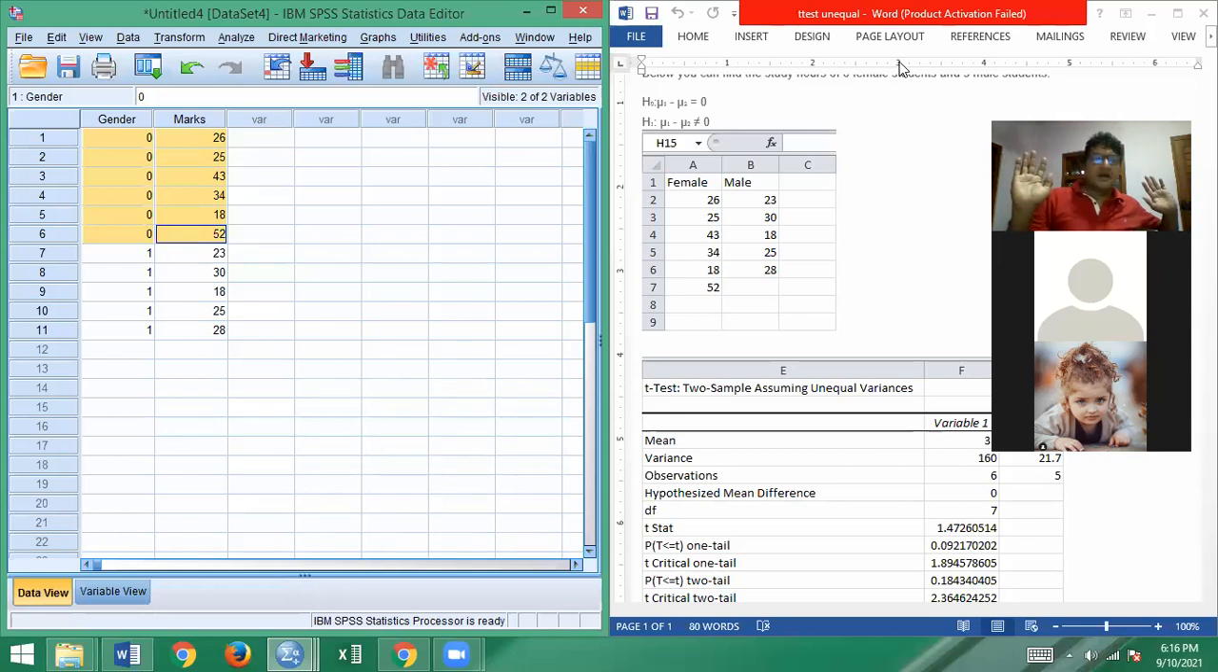So I will stop up to this end. So only one sample t-test, Excel in SPSS.